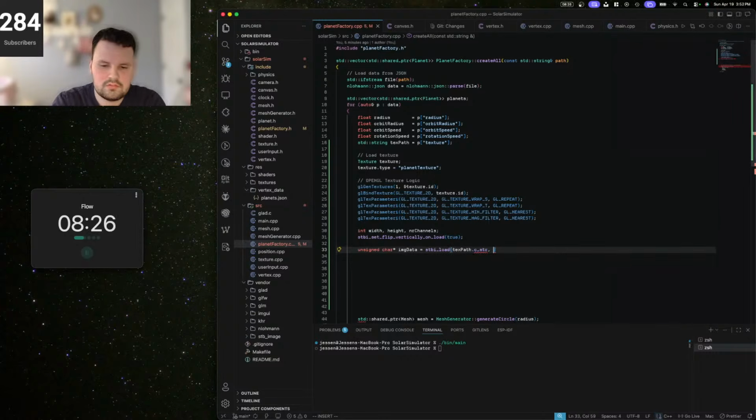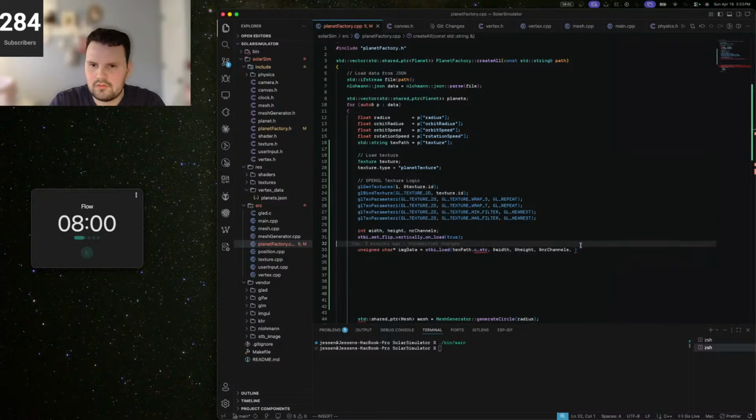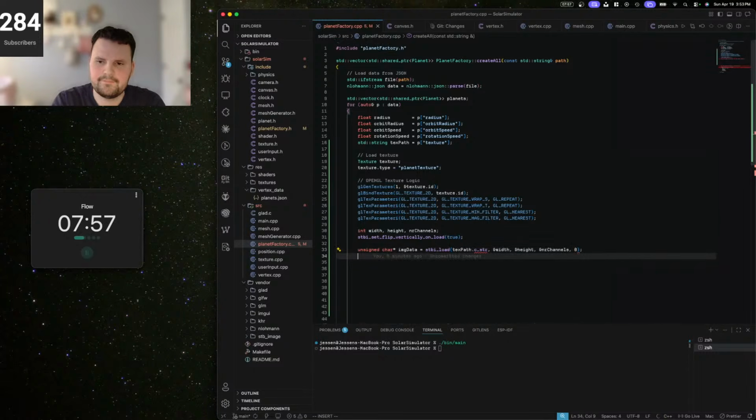And then we take our width, height, number of channels. Oh wait, we need a reference now. Number of channels, and then I think this is just null maybe? Or I'm pretty sure it's a 0. And then we need to basically go through and check it.